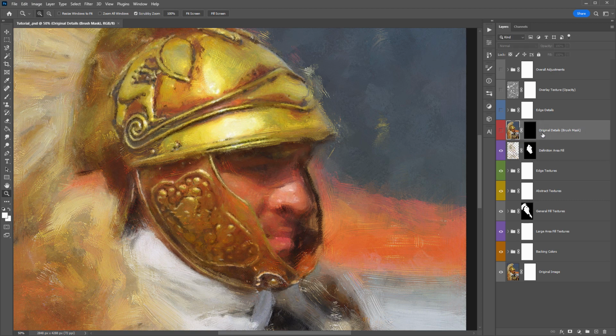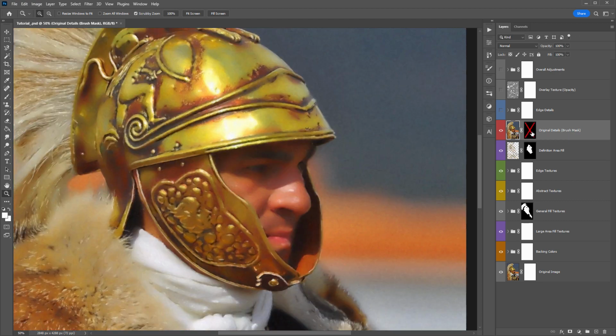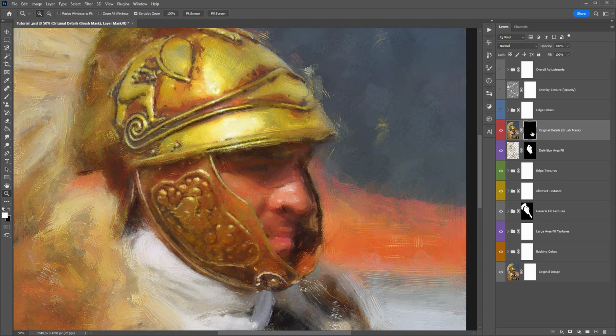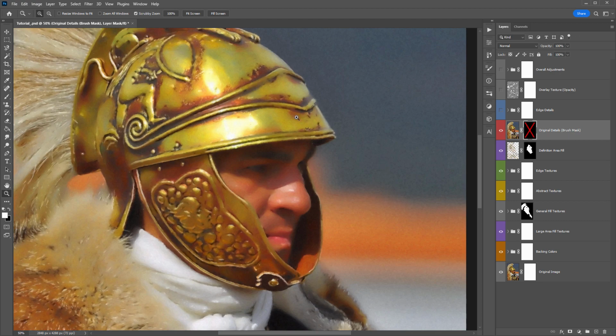The next layer up in red is original details, and I've got in brackets here to brush the mask. So if I turn this one on, you'll notice that it does nothing, but this layer is important if you want to reveal much more of the original details of your image. So if I hold down Shift and click on this mask to disable it, you can see how much closer to the original photo you get.